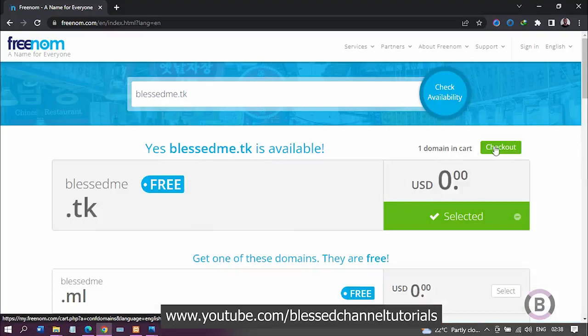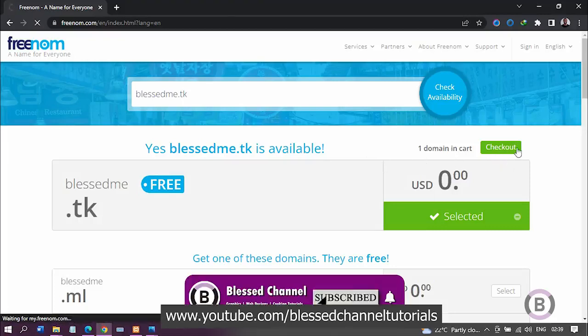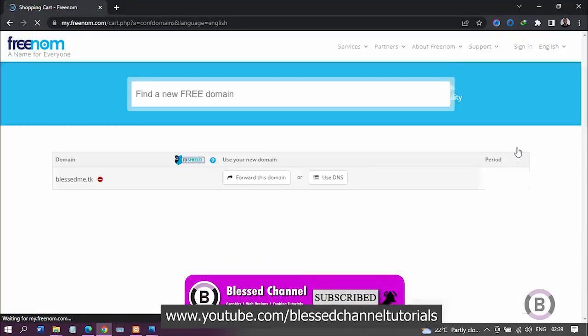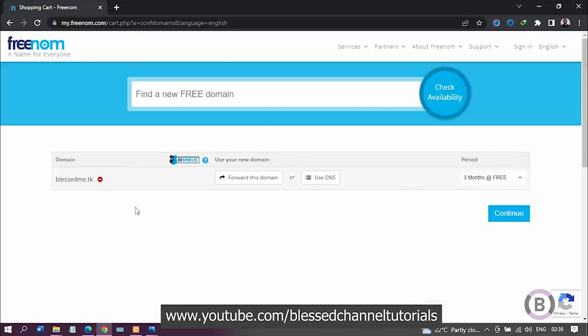But now I actually want to go through the whole error so that you'll be able to know the possible errors you're going to encounter while doing this, and also show you how to fix this. Now if I click on checkout, you're going to see it's supposed to bring me to this particular page. Okay, now you can see I have it here already.